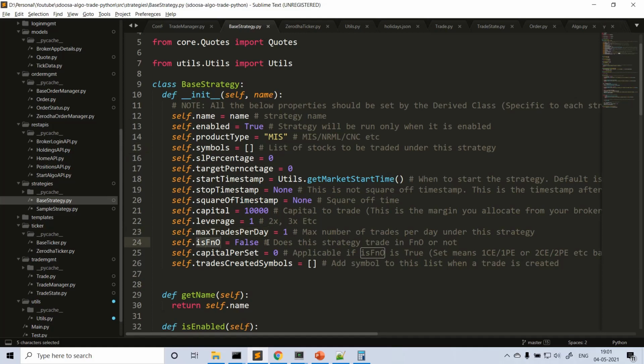If it is FNO, it's true or false, and we'll see, this can be used later. And capital per set, this is applicable only if it is a futures or options trade. That will come later, I will cover. And I'm maintaining a list, trades created symbol. So once you create some trade for that symbol, you update this list so that when you run in a loop, the same trade cannot be created again.